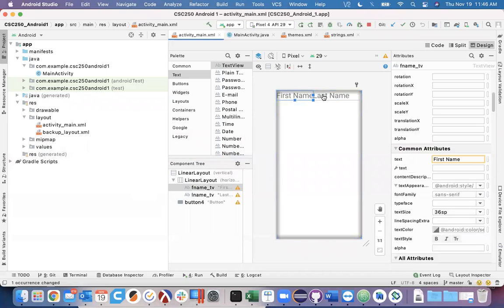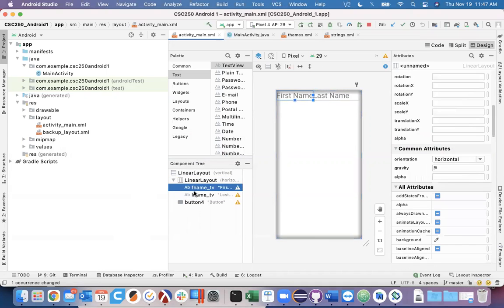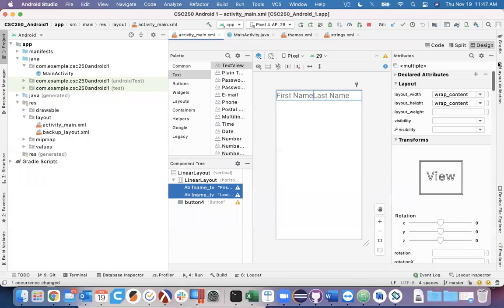So what I'll go ahead and do is I'm gonna select both of these guys. What's the easiest way to do that? Just like that is the easiest way. So over here in the component tree, you can select a couple of different things at once. And so this allows me to update the same attribute on both of these guys at the same time. All right. And notice it says up here that it's multiple things being selected.